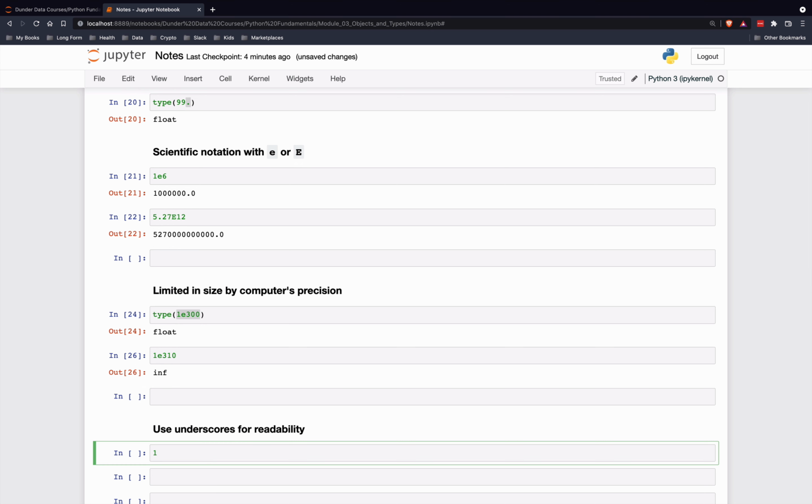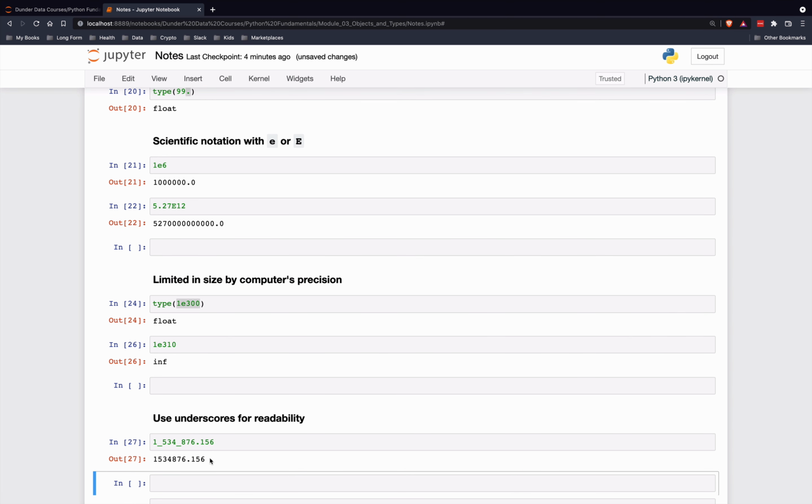So let's say we're doing a float that's 1,534,876.156. You can write it like this, so it helps clear things up. And that is a float. When you execute the cell, it'll just put it out without the underscores, but this is just for human readability. Again, you can insert underscores wherever you want, and every third place is good, so that's essentially where the comma would normally go.